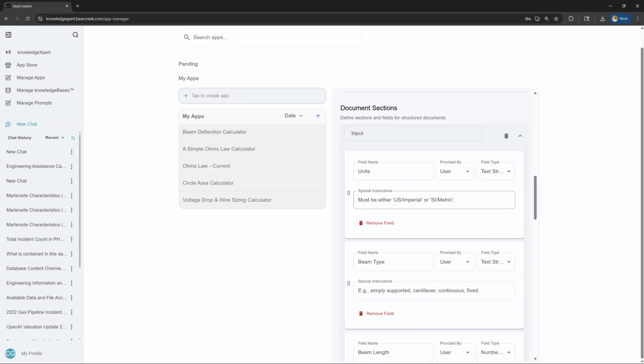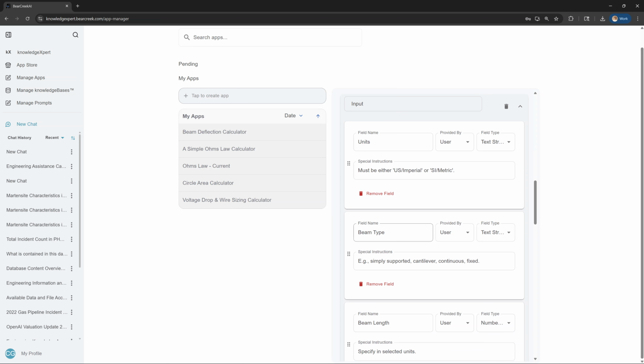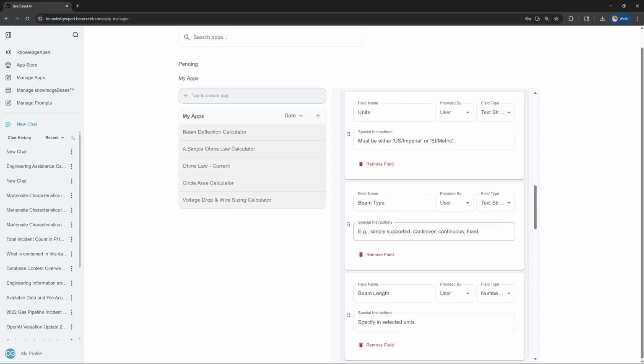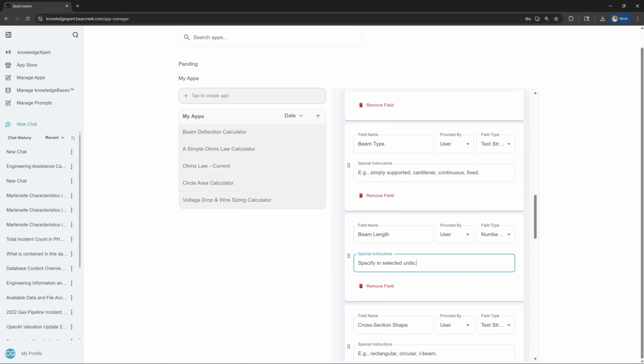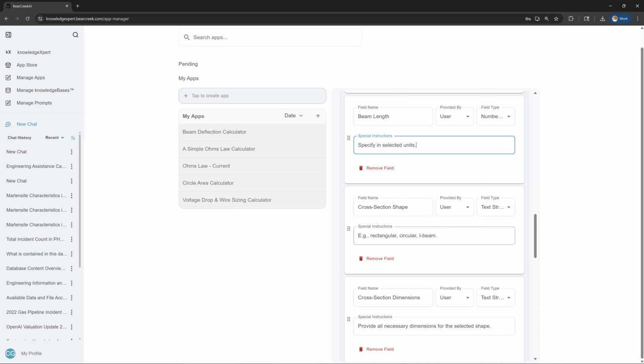These all come from the AI system to input these, right? Beam type and special instructions. See, we're giving some options. So beam type is a little ambiguous. We can have special instructions to say, okay, we want simply supported, cantilever, continuous, fixed. Here are options, right? Pick one of these. Beam length, specify and selected units, cross-section shape, example. So, right, you can see the point that this would take forever to create manually.